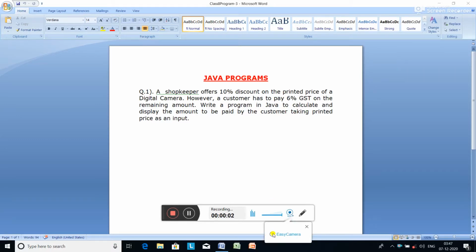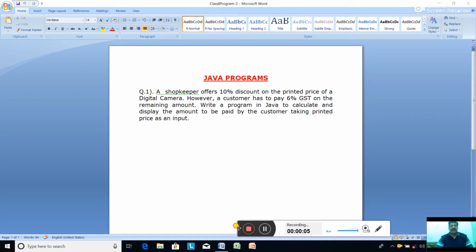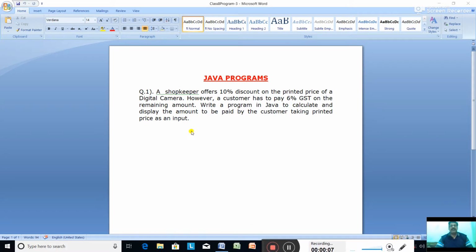Hello class 8. We are doing some programming practice based on input statement of Java and methods of Java. So today's first question is, a shopkeeper offers 10% discount on the printed price of a digital camera.